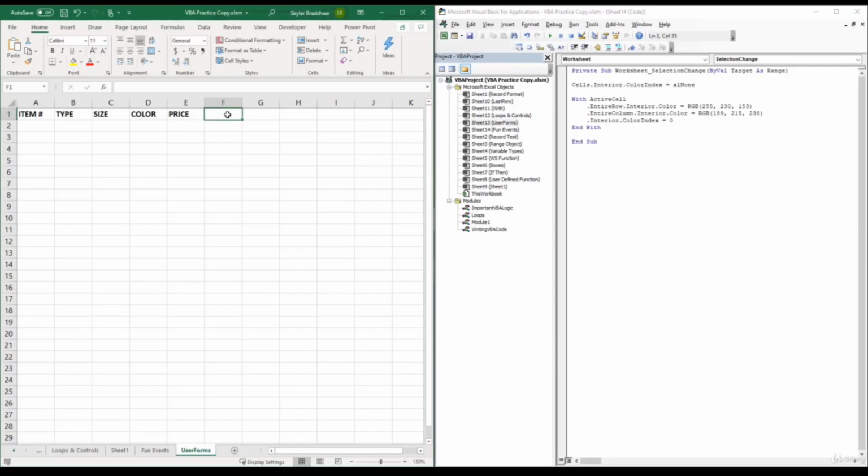So we have seen a lot of neat features and tools that we can use inside of VBA. And one of the best tools that you can use with VBA are user forms. And user forms are a great way to create a user-friendly environment for users to input data into the spreadsheet.